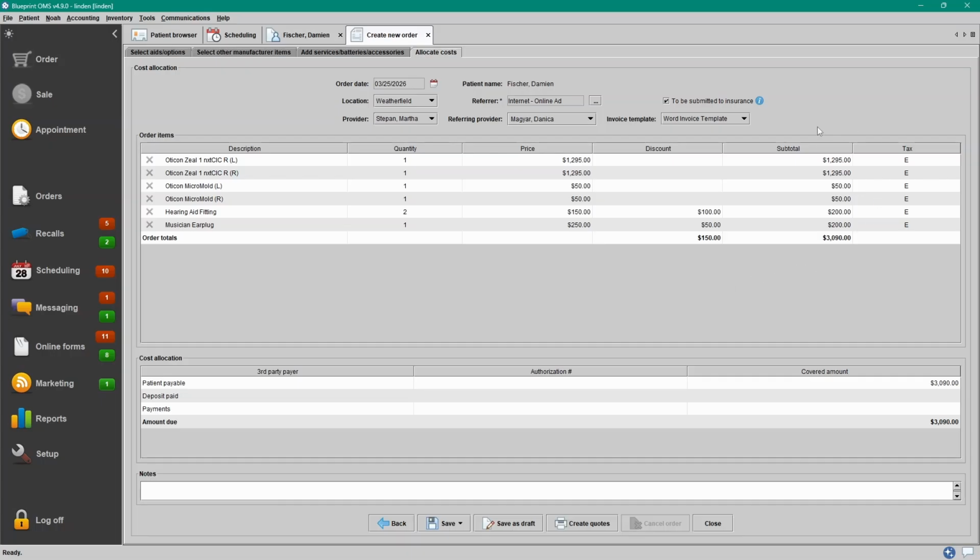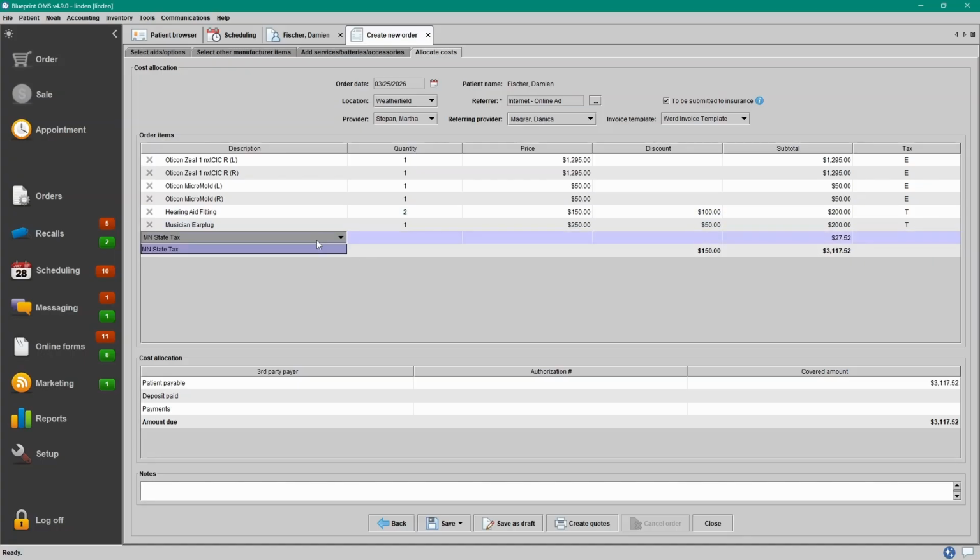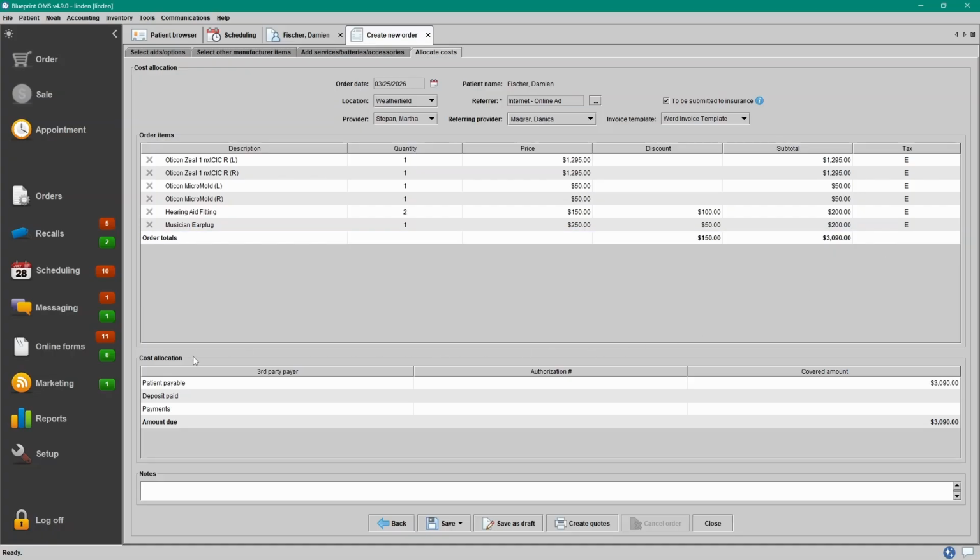On the right, you have your subtotal column, which will be the total price of your items after any discounts. The last column is where you can confirm if the item is tax exempt or taxable. If any of your items are marked as being taxable, you will see a line item added and the tax totaled here.